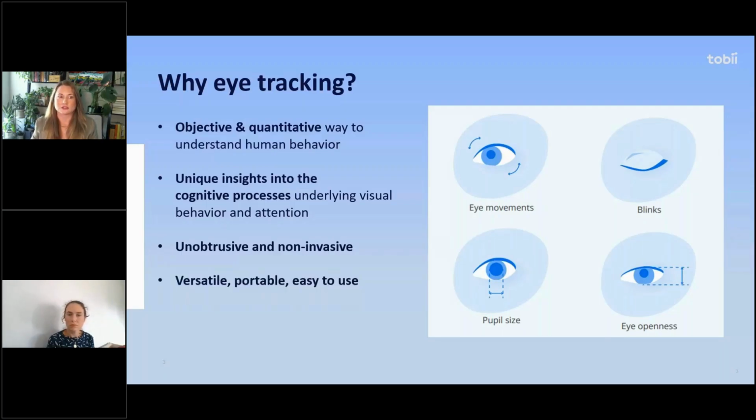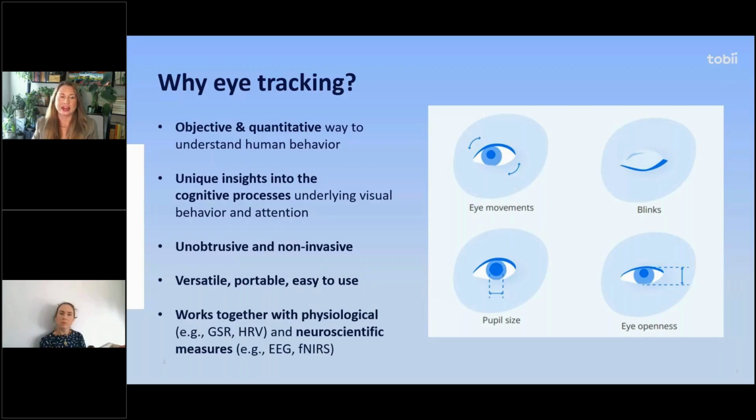Tobii eye tracking systems are versatile, portable, and easy to use. You can collect eye tracking data anywhere, anytime. We have systems even small enough to fit into a backpack. And eye tracking works together with physiological or neuroscientific measures that you may already be using. It's a great addition to data streams that you may have. Tobii eye tracking also provides a variety of eye movement metrics, like fixations and saccades, that a lot of people are aware of, but we also provide eye-related biometrics like blink data and pupil diameter estimates, which is what we're going to be talking more about today.